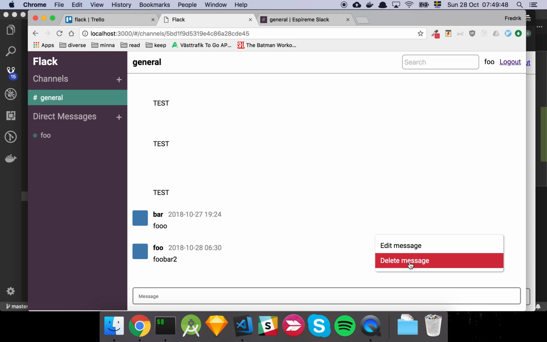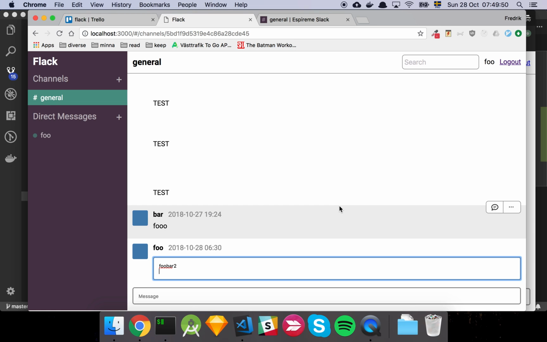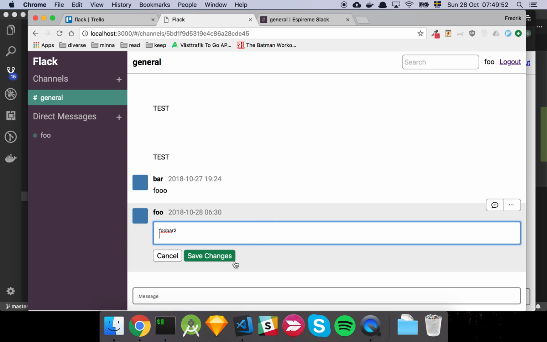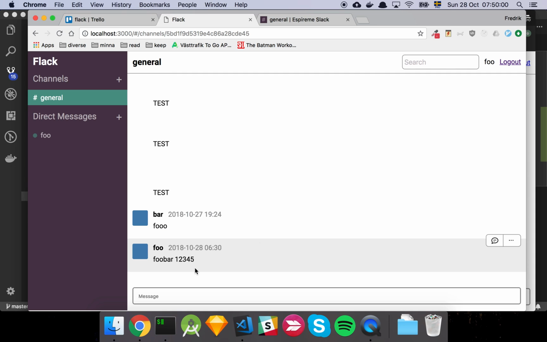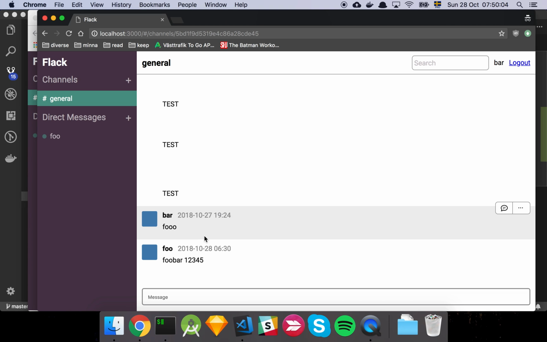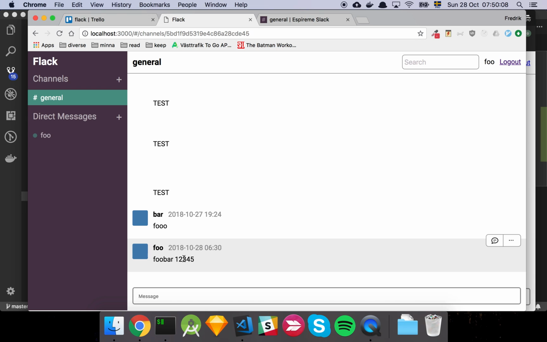We haven't implemented delete yet, but just for now we click edit and now we get this little section here where we can change our message and say Foo Bar 1, 2, 3, 4, 5, and then just hit enter, and that's going to change our message. And if we go over to Bar, we'll see that the message actually updated in real time.